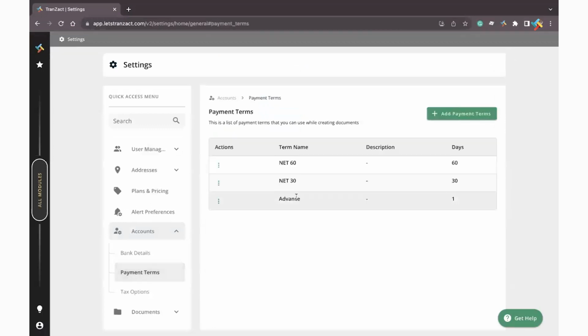So each and every organization has its own payment terms related to their buyer or supplier. So this is an option where you can go ahead and add a payment term, and then use the same while creating the document. So here on your right hand side, please check, you will get an option of add payment term.